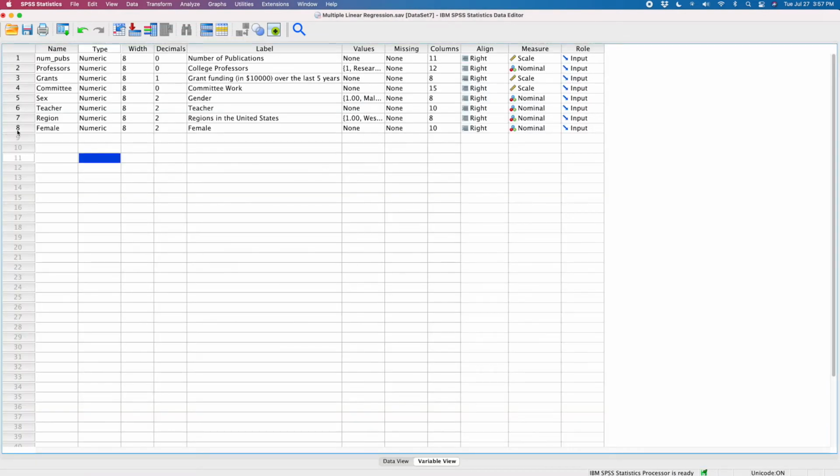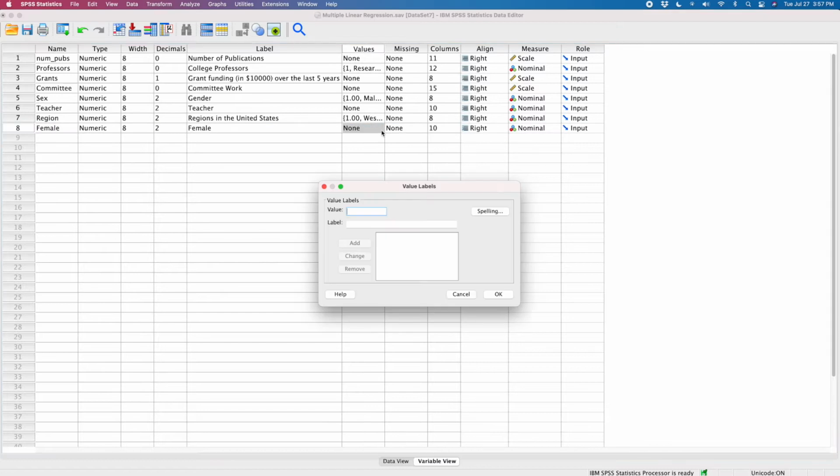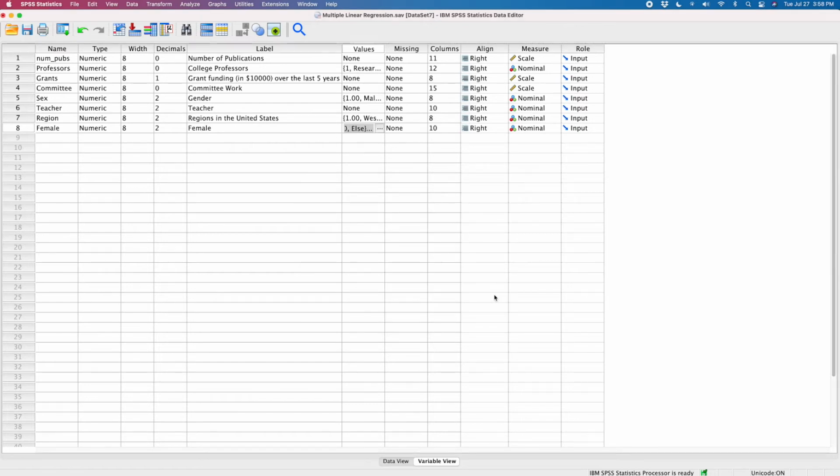And I can see now that I have a new variable called female. It has a label called female, but I want to add the values here to make sure I have all the information I need. These females are annotated with the number 1 and they get the label female. And if you are not female, you get a 0 and you are else. That completes that dummy coding process.